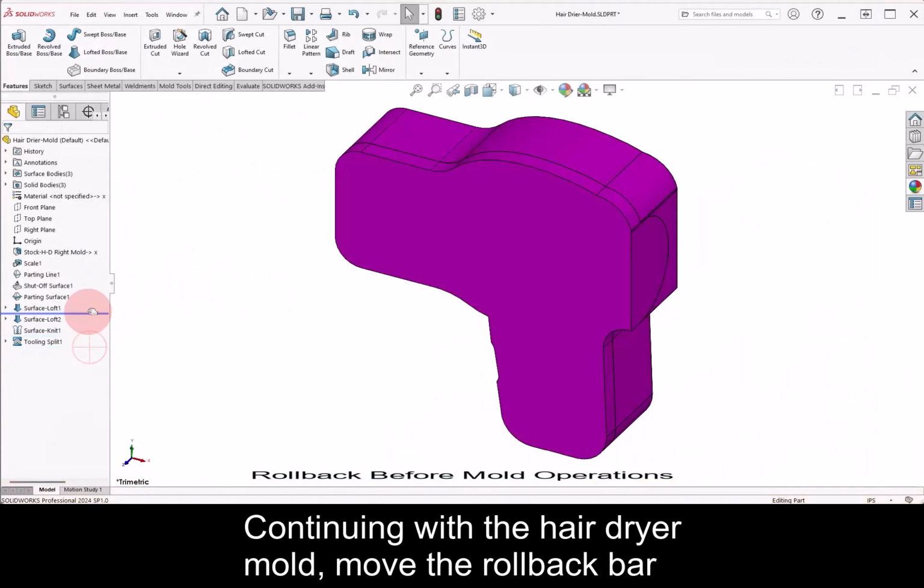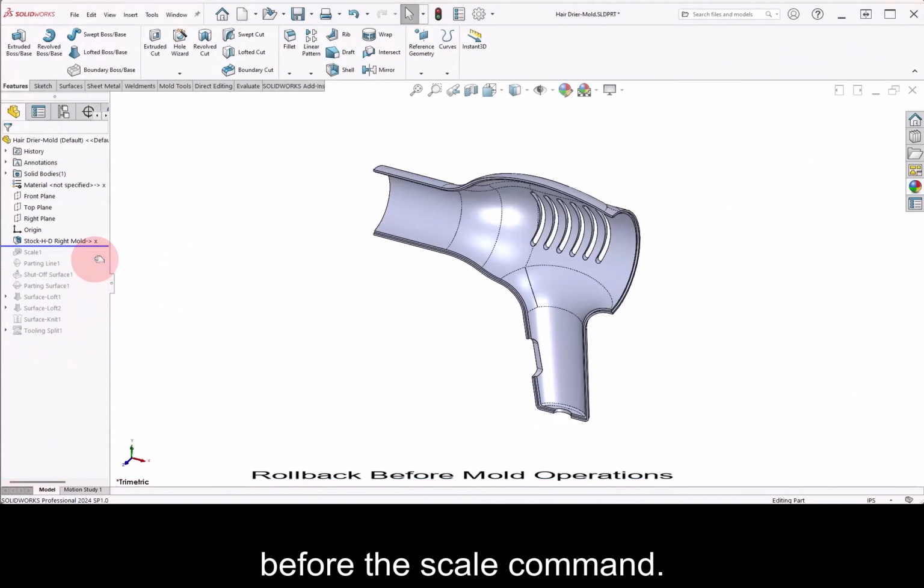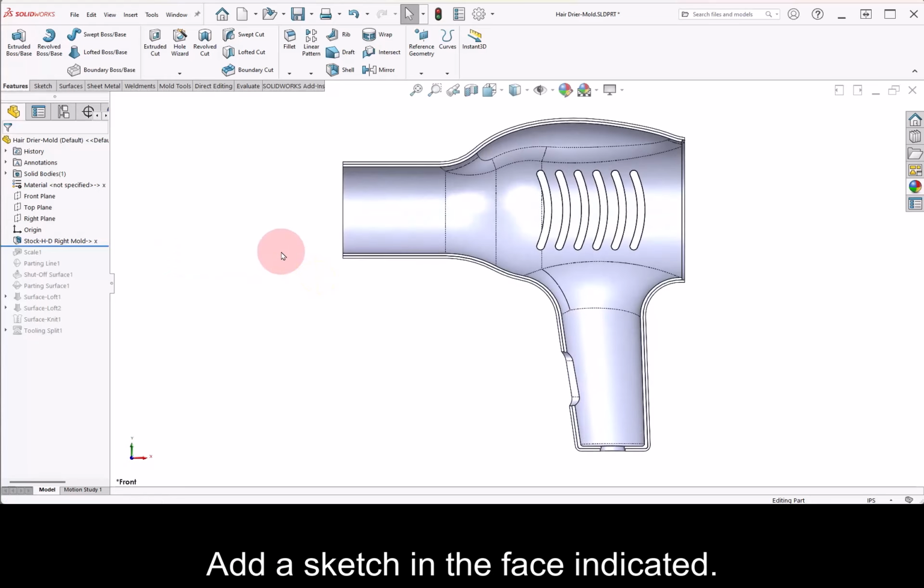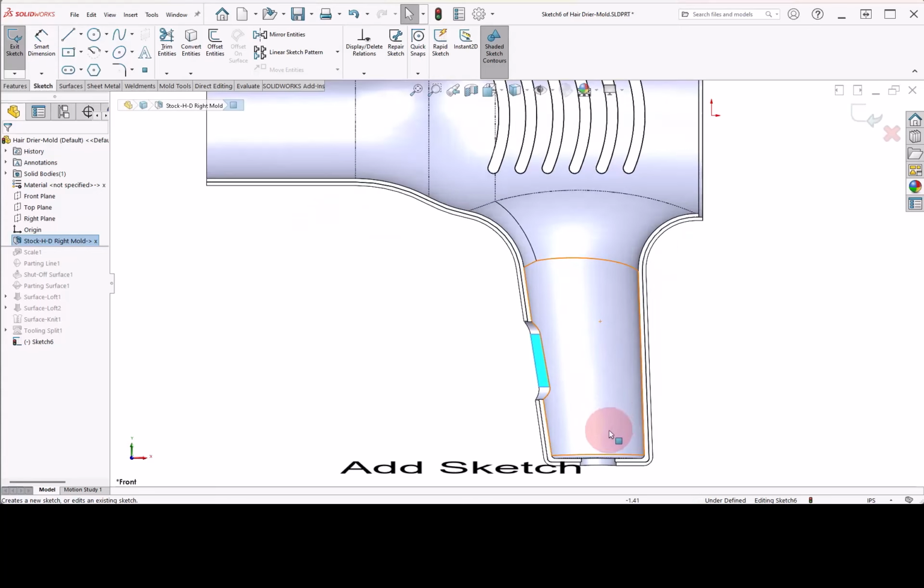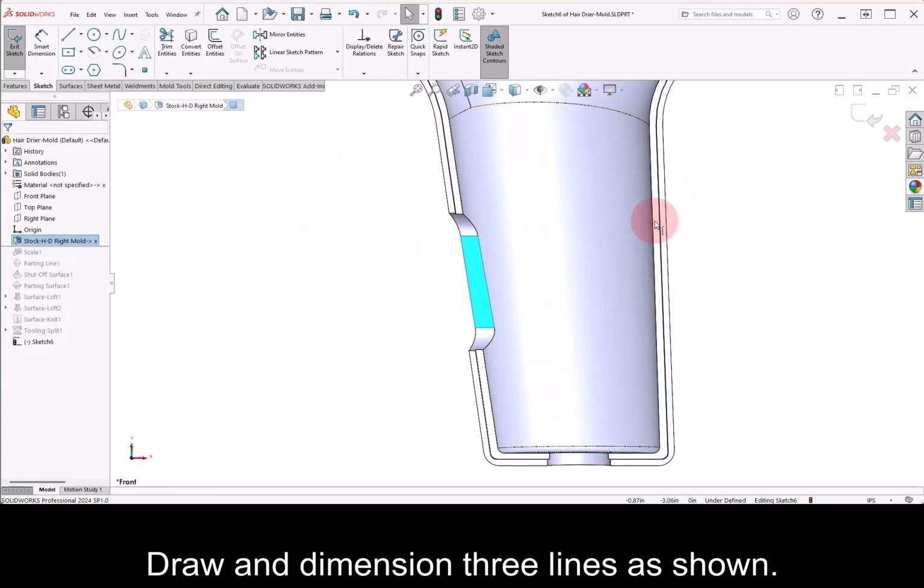Continuing with the hair dryer mold, move the rollback bar before the scale command. Add a sketch in the face indicated. Draw and dimension 3 lines as shown.